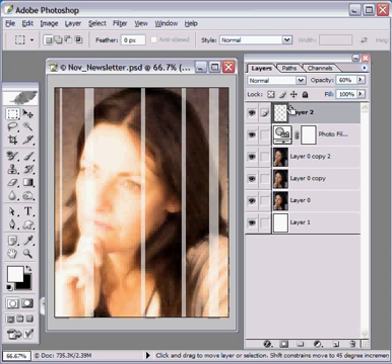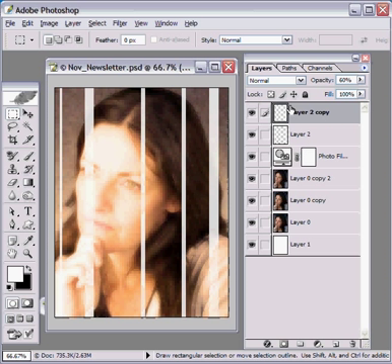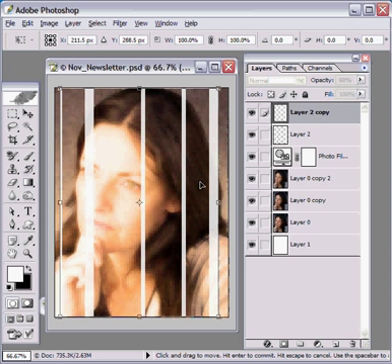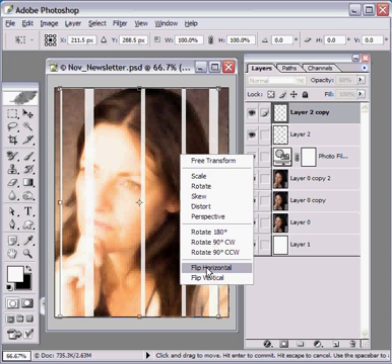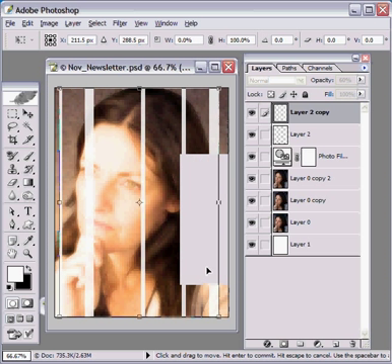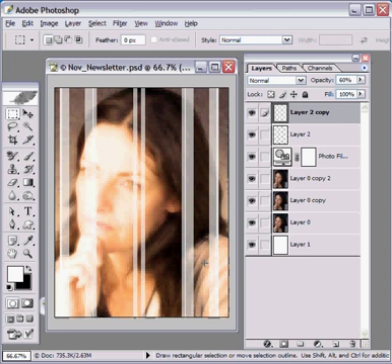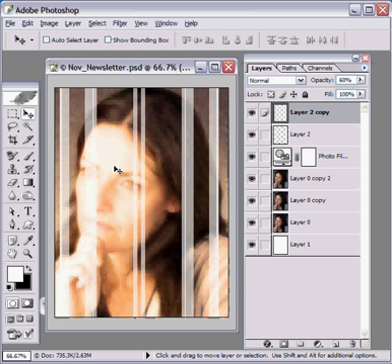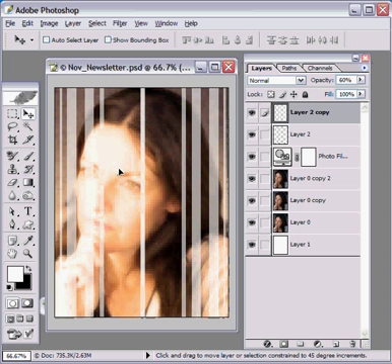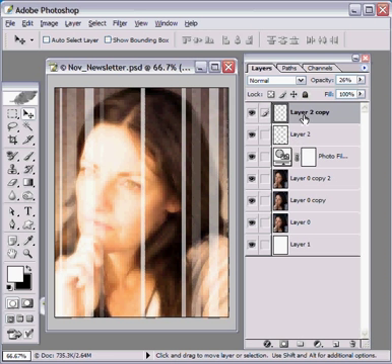Press Control Command J to duplicate this layer onto a new layer. I'm going to press Control Command T to bring up the Free Transform tool. Right click. I'm going to just say Flip Horizontal. Press Enter to confirm. Select the Move tool, and I'm just going to move that over a bit, and I might just drop the opacity down even a little bit.